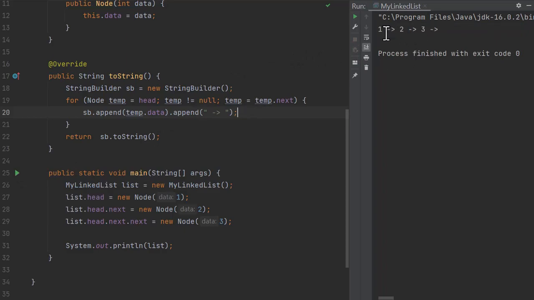So here you can see our linked list is getting printed properly. So 1 is the first node, which is pointing to the second node, which is having the data 2, which is pointing to the third node, which is having the data 3. And the third node is not pointing to anywhere because it is the last node.